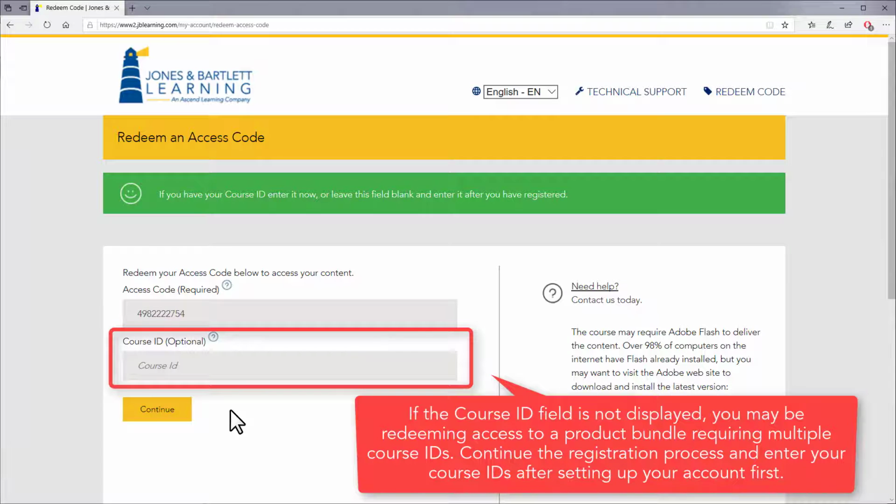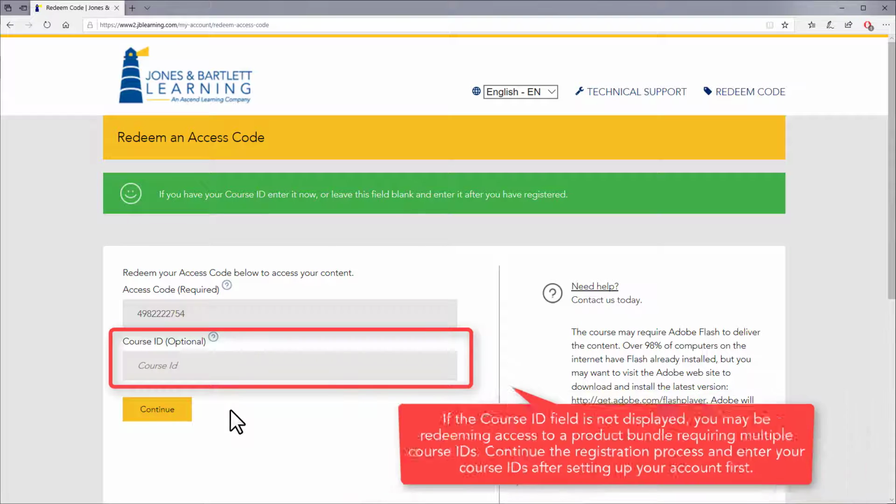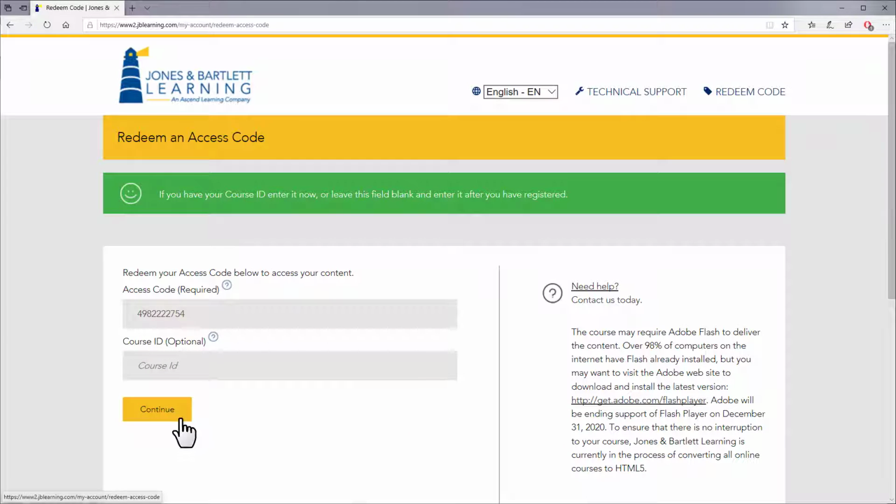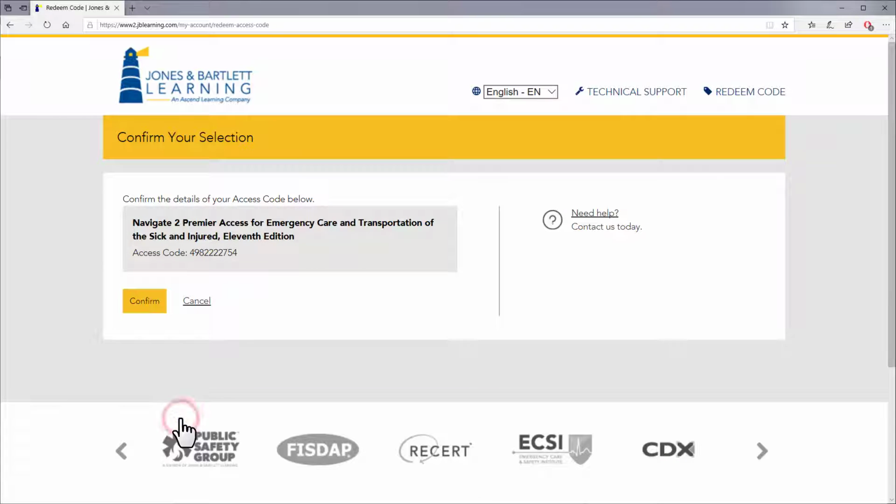Course IDs are required in the event you are enrolling in an instructor-led course. If you know your course ID at this time, you may enter it in the Course ID field provided. If not, you may leave it blank and click the Continue button.